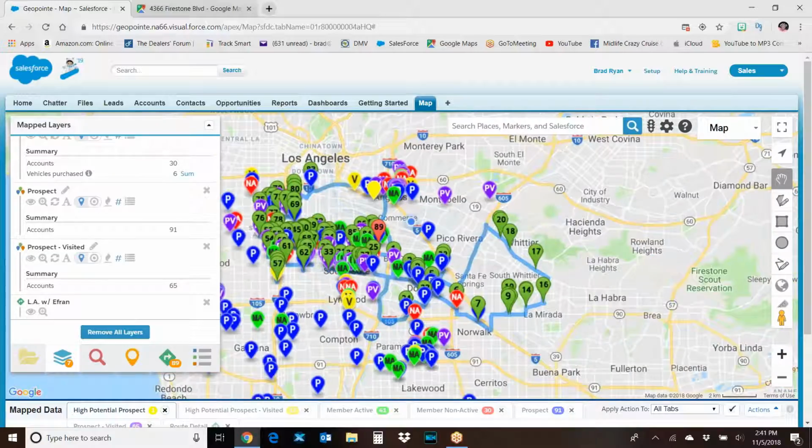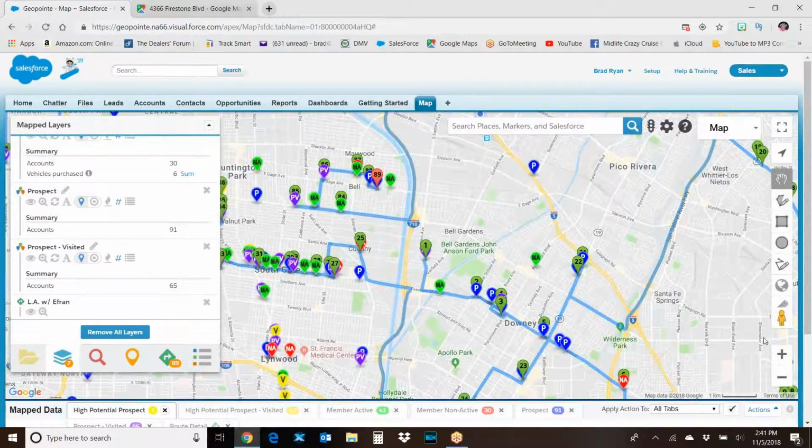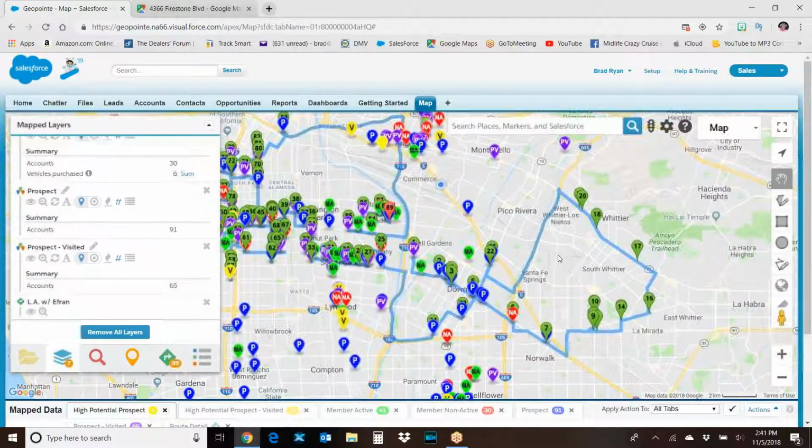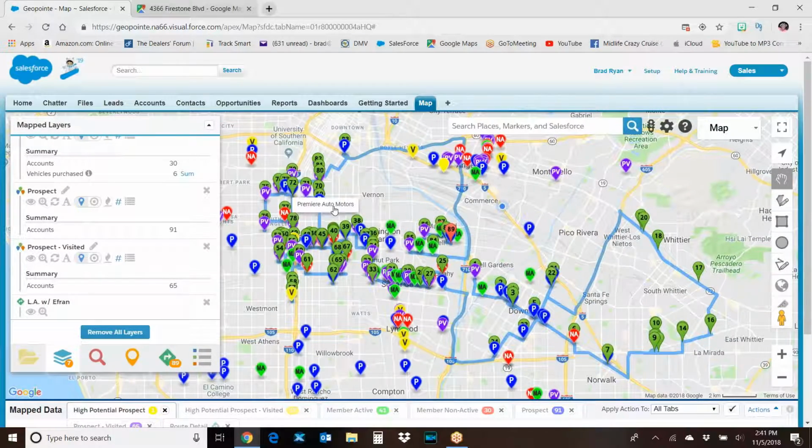This is the route that Efren and I started working last week. On this route, there were 89 dealers. I always like to put more on there than I need, so I never run out of options as far as seeing dealers. I always err on the side of putting more guys on than less.